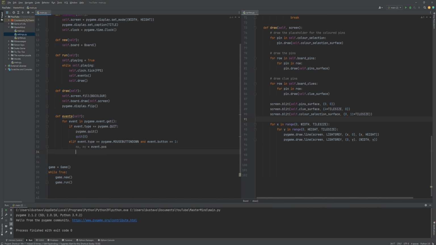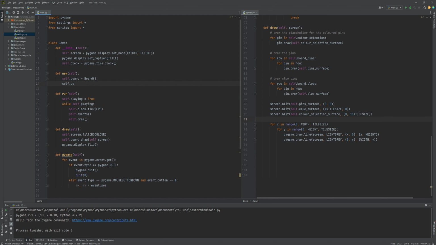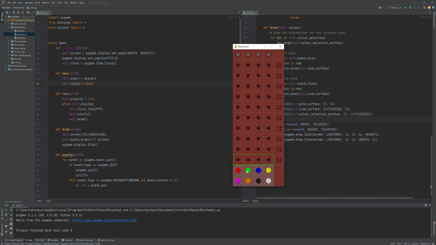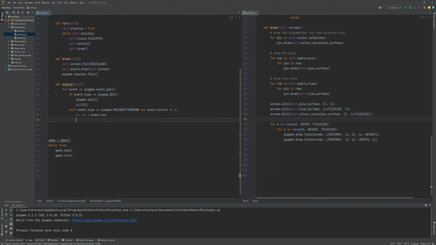We use event.pos. And then we want to first create a variable in the new function here called self.color, which is going to initialize as None. So that's going to be the color that we are selecting. Okay, so every time we click on a color, it will select that specific color. So then we can place it. So you just need to keep track of which color we are selecting.